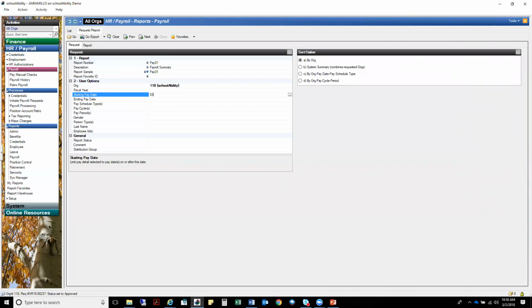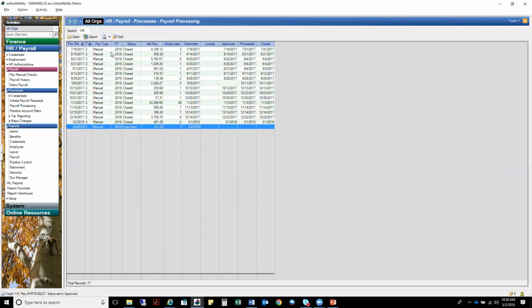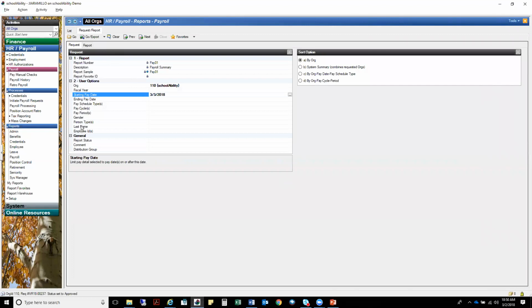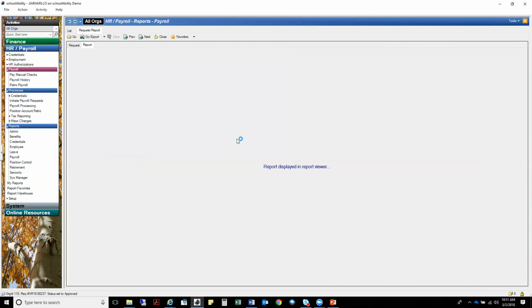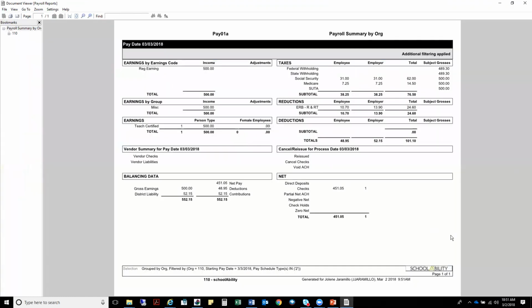So 03, I forgot the date. Was it 0304? 0303. 0303, and then you can select the date, or you could even choose the pay schedule type of manual and click go. And then the report will include this data. But it does need to be submitted before the system will pick it up and generate it within this Pay01 report.